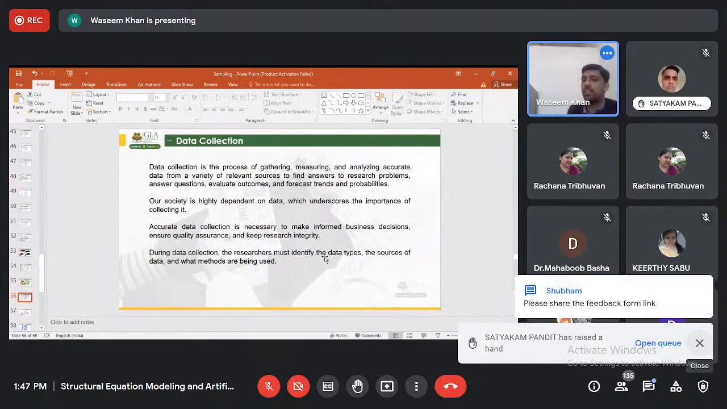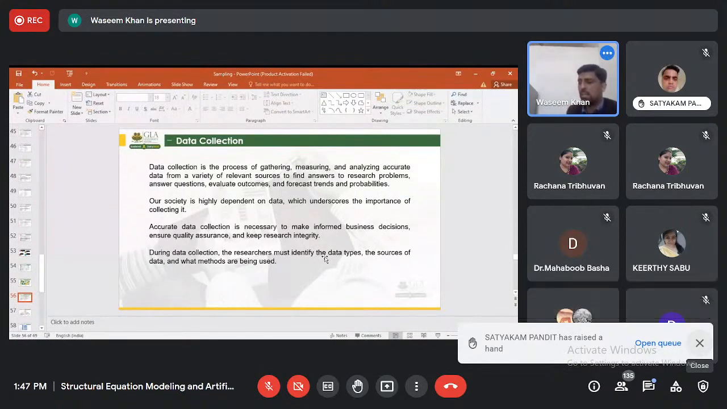First of all, what is data collection basically? Collecting, gathering, measuring the data from a variety of relevant sources. Presently, you can get thousands of data sets available on the internet. True data sets. But we are not accessing these data sets.